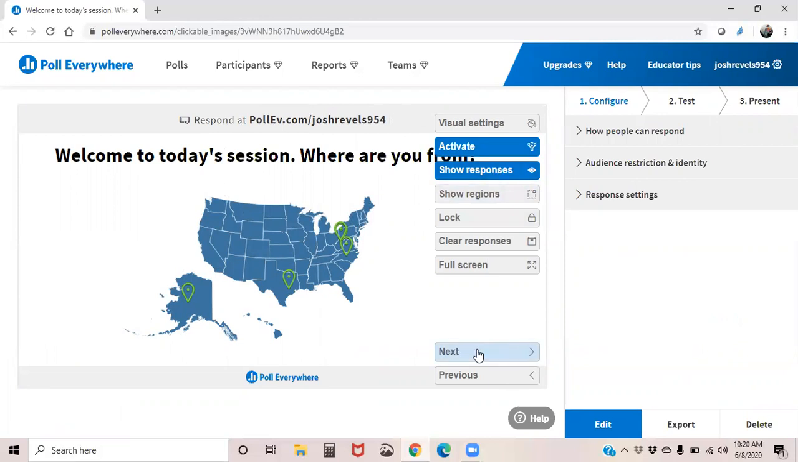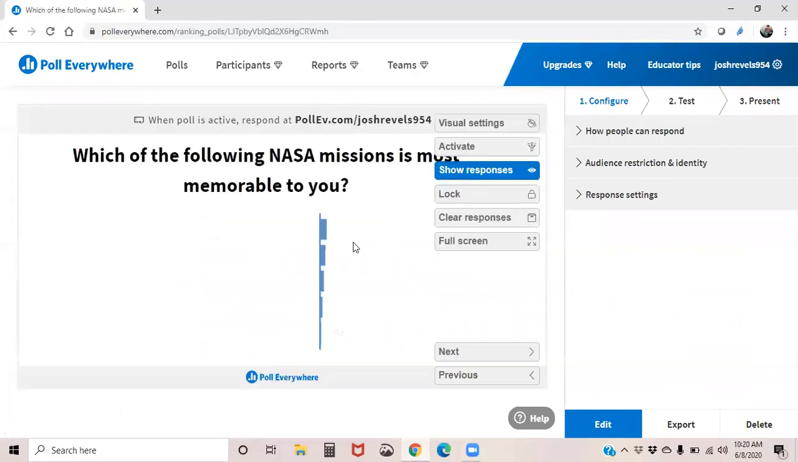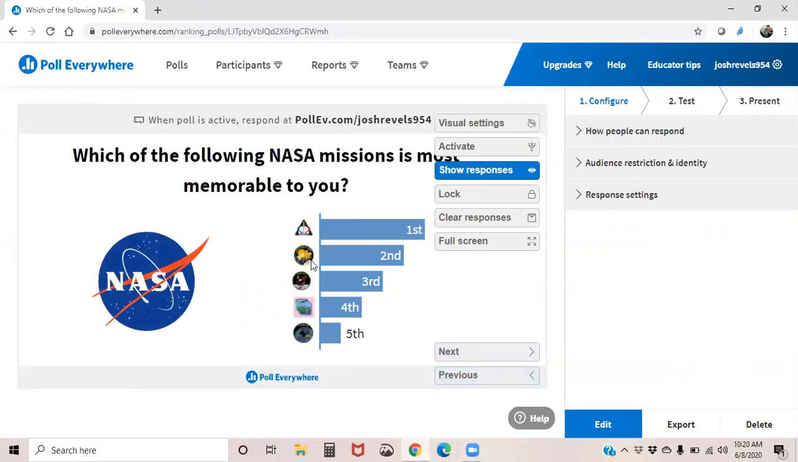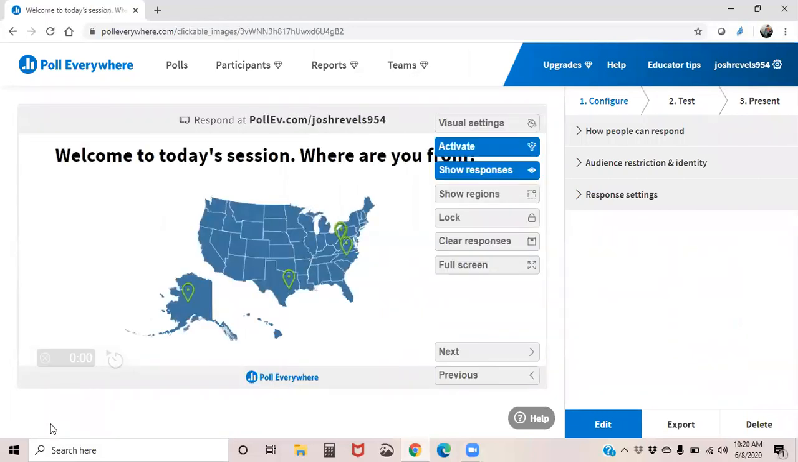Now whenever someone goes to next, well, this is presentation view. So notice I can't even bring up audience view this time. So if I click next in the presentation view, it's going to just have me look at my next poll in line.